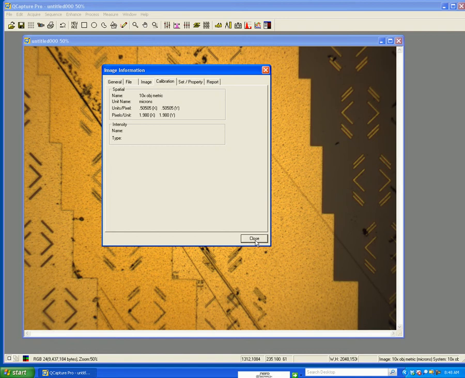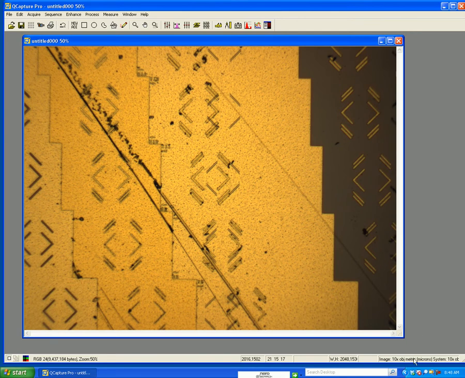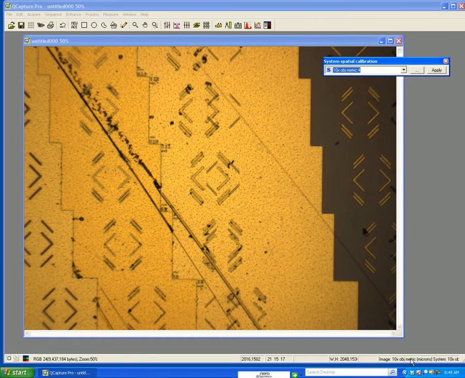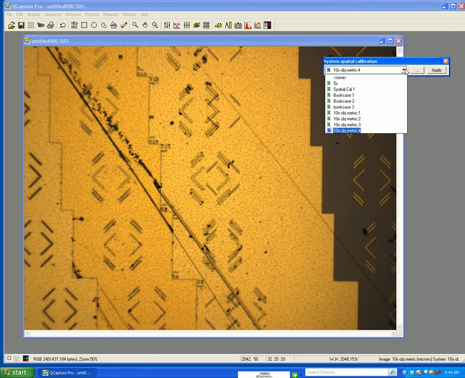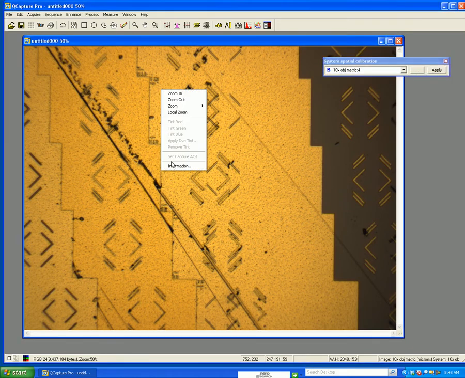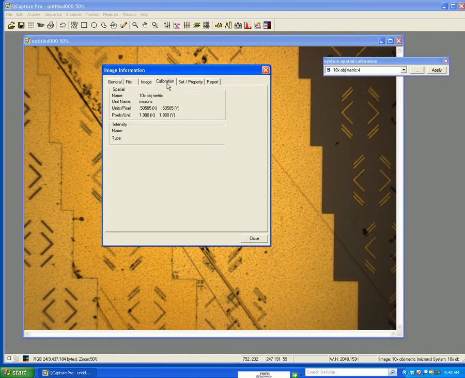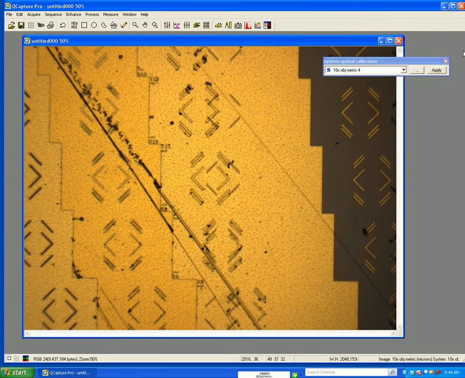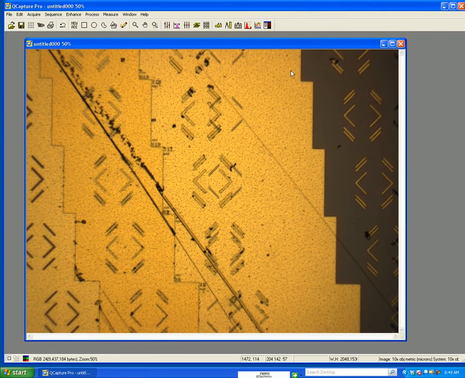If I close this window, down in the lower right you'll see a bar down here. If I double left click on that, it brings up a pull down menu with spatial calibrations. I will show you how to calibrate in the next video, but let's say we select 10x objective metric 4 and I apply it. When I right click on the image under information, this now has the calibration applied. This is going to be useful when you're sizing objects or putting scale bars on your images.